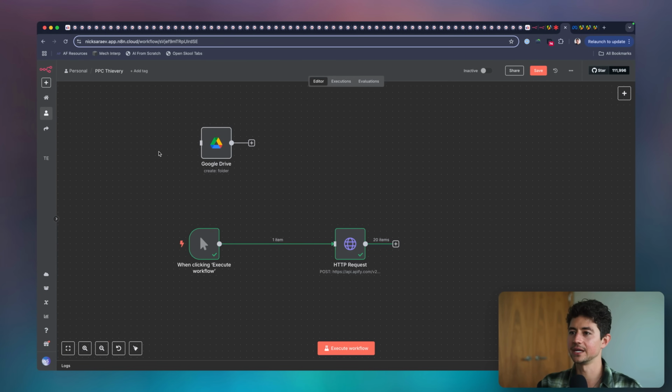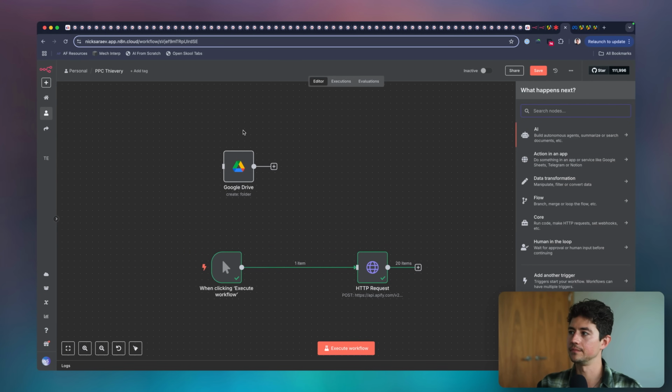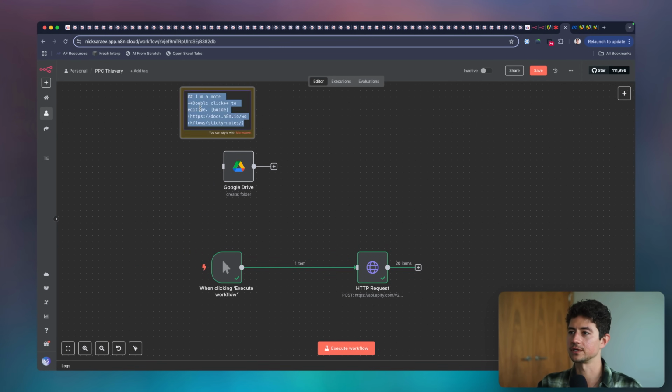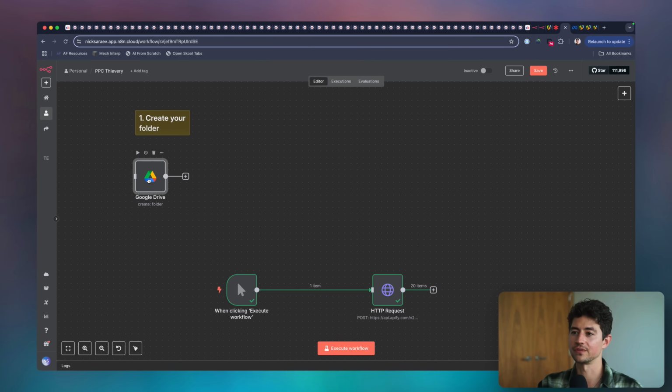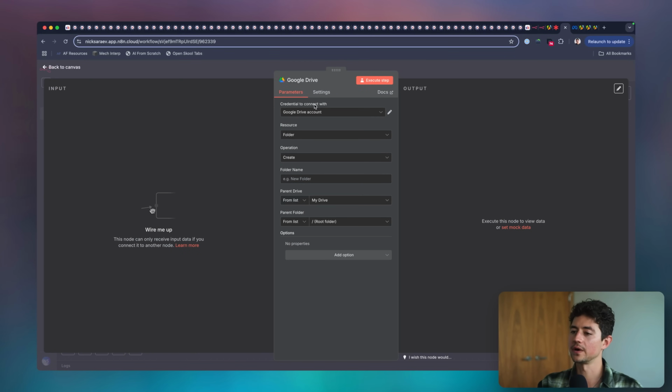So basically at the beginning of the flow, when you guys get in here, you're just going to create your folder. I'll just say number 1. So this is going to initialize and create a Google Drive folder. And then the rest of the flow is just going to work within the Google Drive folder, which I think is cool.